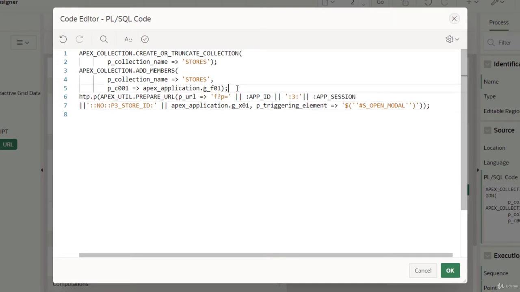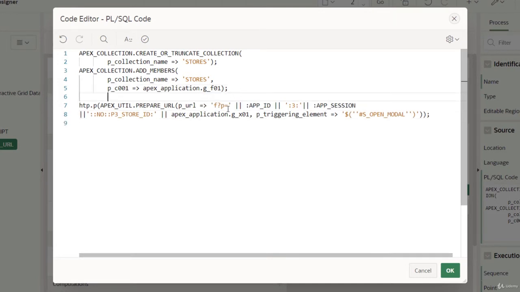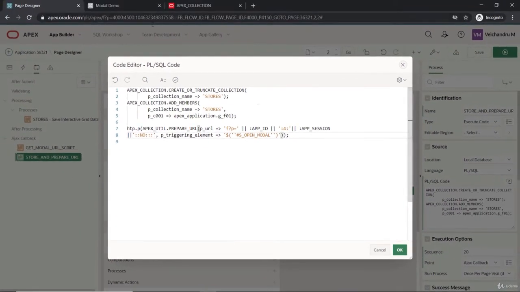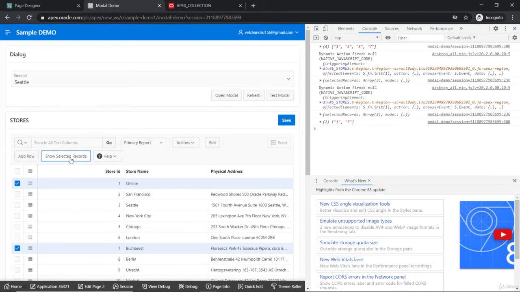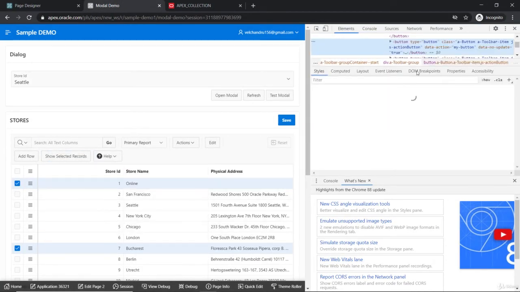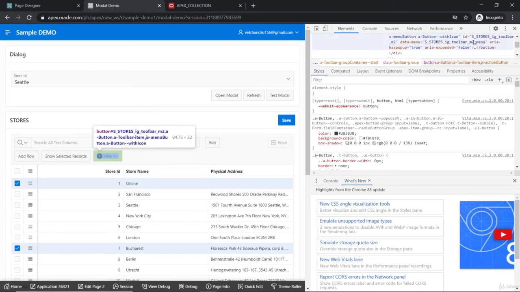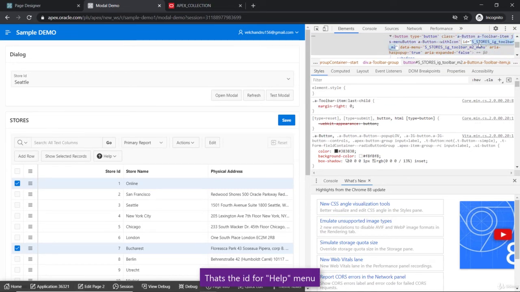Okay, so the things we are gonna change, we have to create a new page actually. So I'll be creating page 4 for now, and we are not gonna replace anything here, and even no concatenation. So we have to change the triggering element as well. So this button has a different static ID actually. If I inspect, okay, so this is the button ID. You can see s underscore stores underscore IG toolbar. So this is the ID for that.